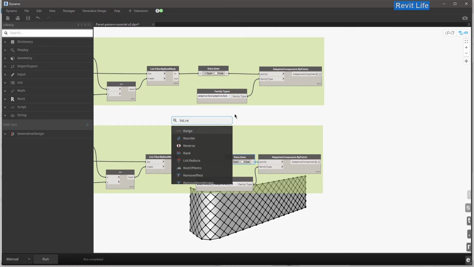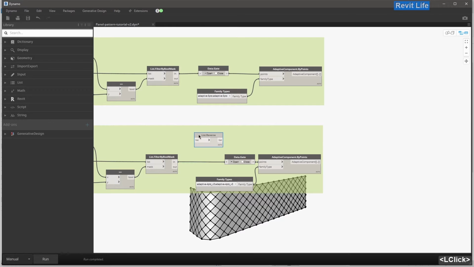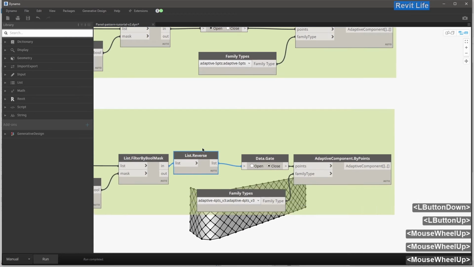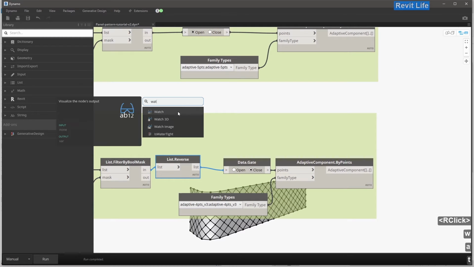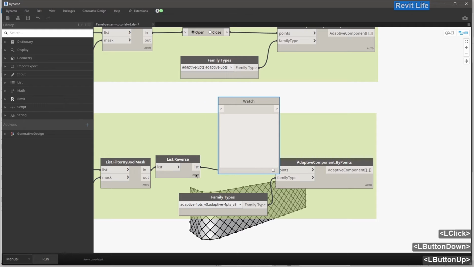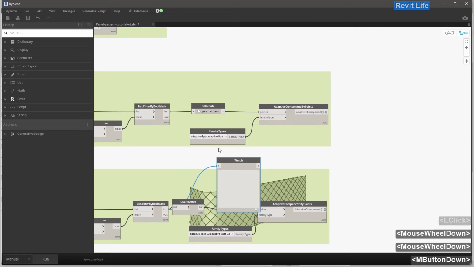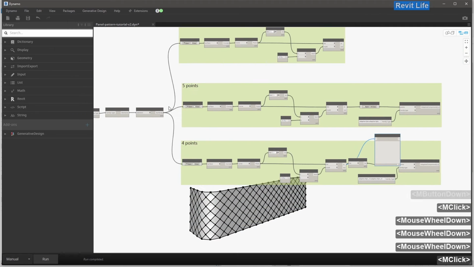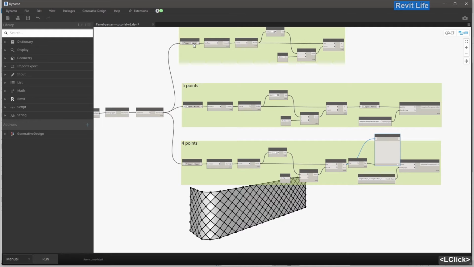So right click and type list.reverse. This will reverse the point lists. So it will set the adaptive component by points in the other direction. So what do I mean by that? Let's add a watch node to the filter bool mask and close the gates for other groups so Dynamo will run faster. Let's close this and that.